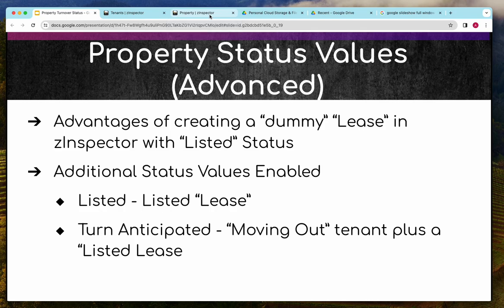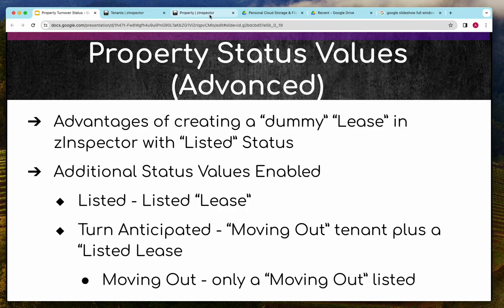Now, turn anticipated, this is a unique one. This is saying that we have a moving out tenant, so the property is currently occupied, plus we have a listed lease. We are advertising the property for rent. That is the turn anticipated, a unique status value there. And again that is a little bit different than moving out. A moving out status would be just a moving out tenant, but no listed lease.